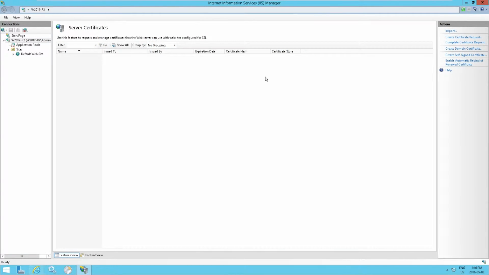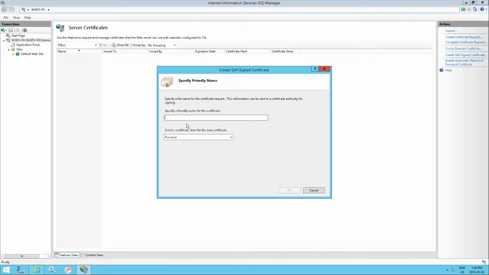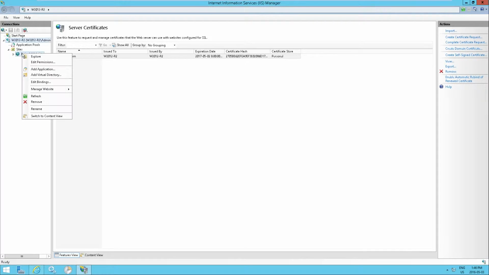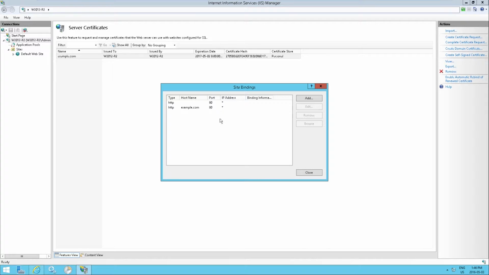Because I don't actually have the ability to generate an SSL certificate for the example.com domain, what I'm going to do is to create a self-signed certificate, which I'm just going to call example.com. Now, a self-signed certificate means you're just generating a key, and this certificate is not authorized or approved by any central authority.